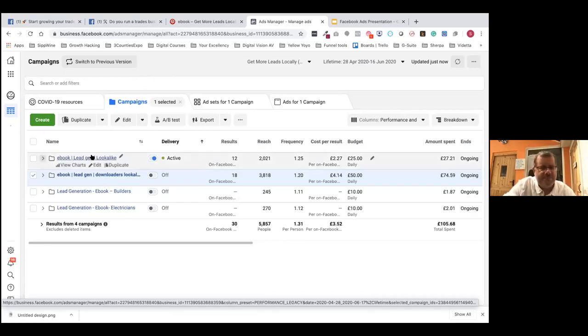Right at the top here, it says ebook lead gen lookalike. That is a campaign that I'm running to encourage people to download an ebook that I'm offering for tradespeople and people that run trades businesses. It's a definitive guide to marketing your trades business. It's a 26-page document, and as a giveaway, I think it's highly attractive, and it's enabling me to very quickly build a warm list of people that I can continue to market to.